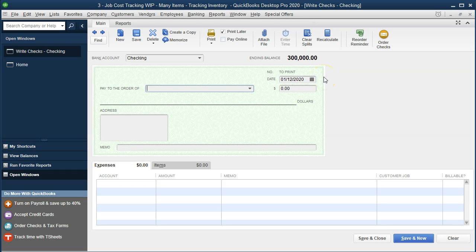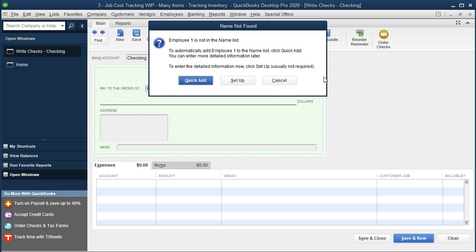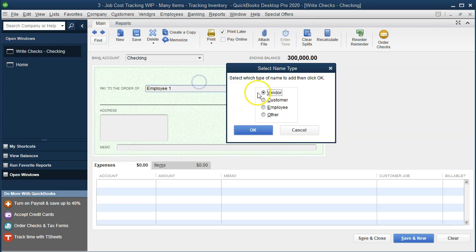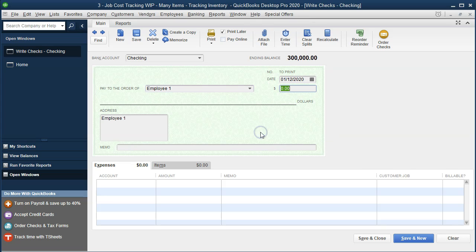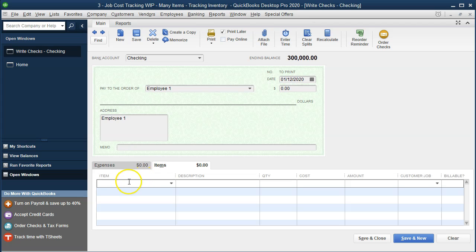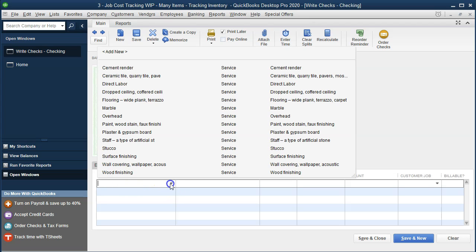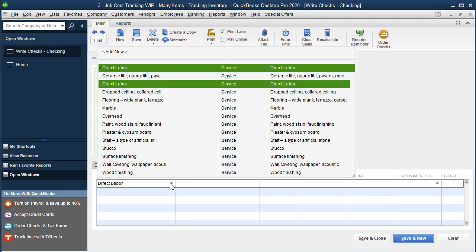And then I'm just going to call this employee 1. I'm going to set it not as an employee, just as a vendor at this point, because we don't want to process the payroll here. Then I'm going to go straight down to the items, and once again, I'm just going to select the direct labor item.